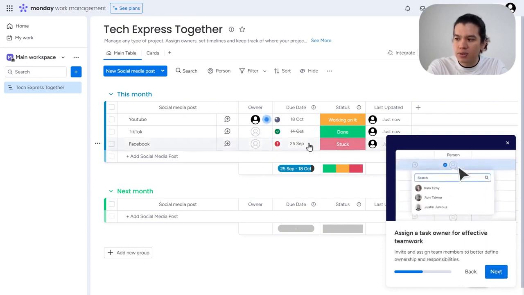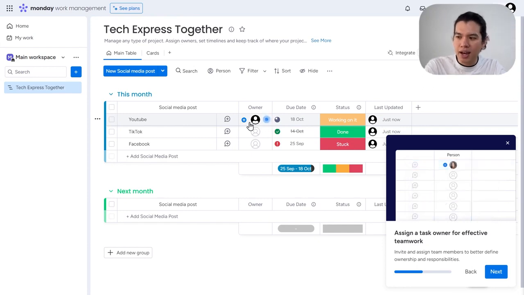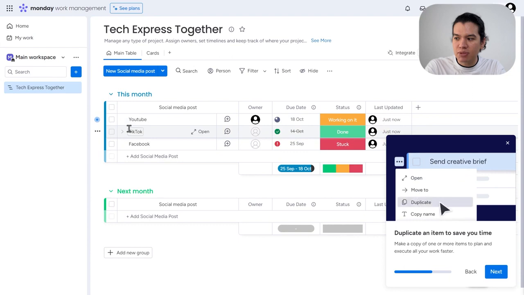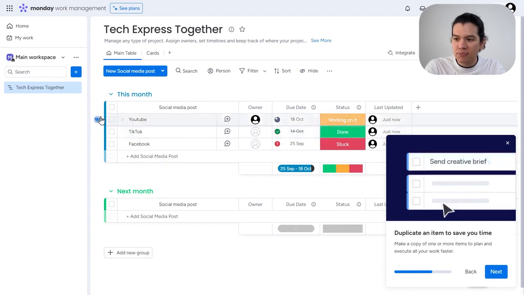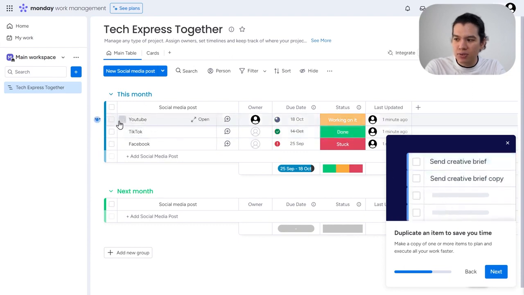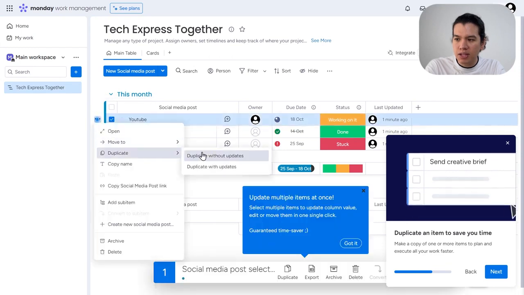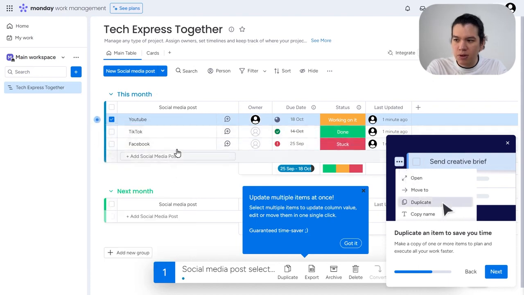It's going to show you this blue part. It's going to show you how you can add an owner of an actual post. You can edit that or delete one later. How you can duplicate an item to save your time. So let's say, for example, that I choose this one like this. Now let's go for duplicate without updates, or duplicate with updates. This is something much faster to use.